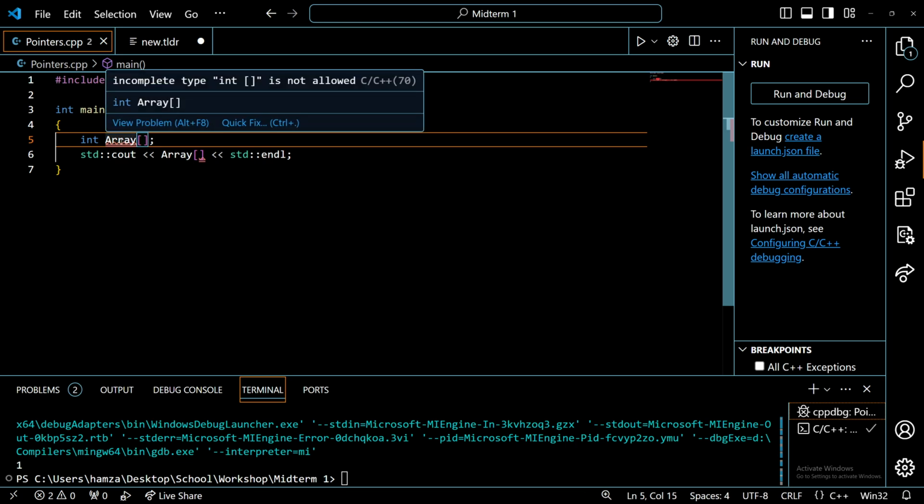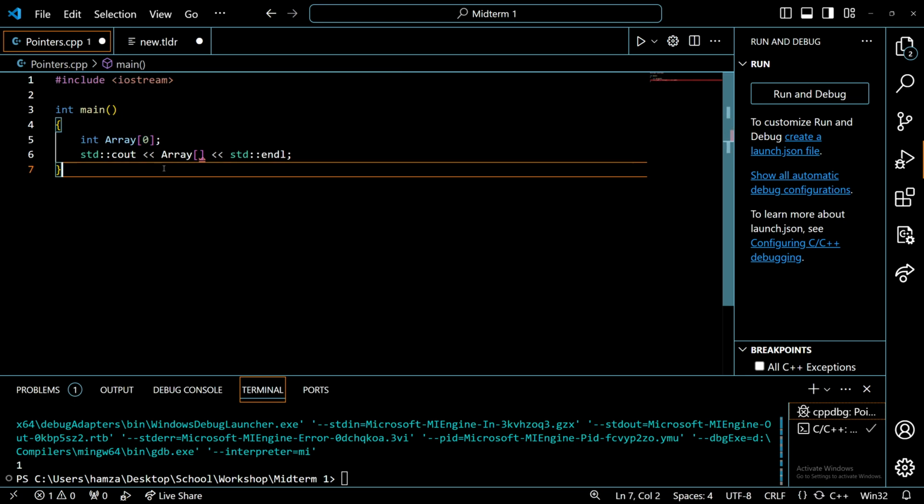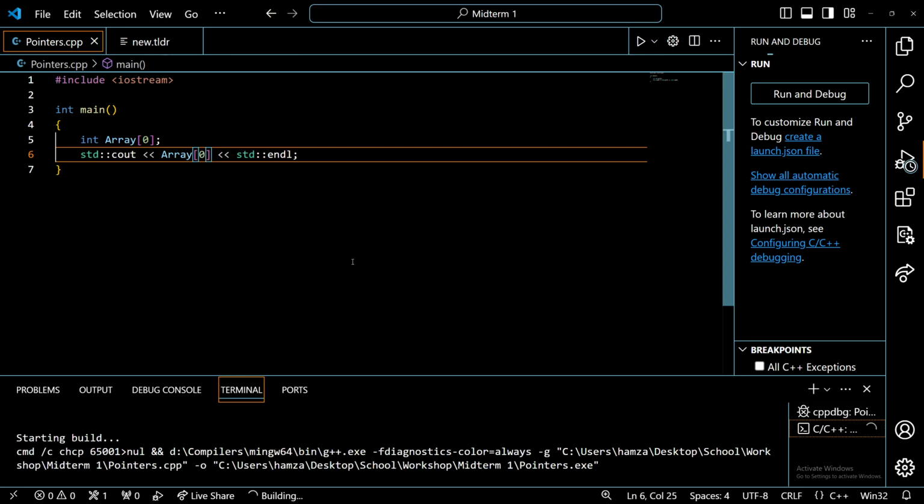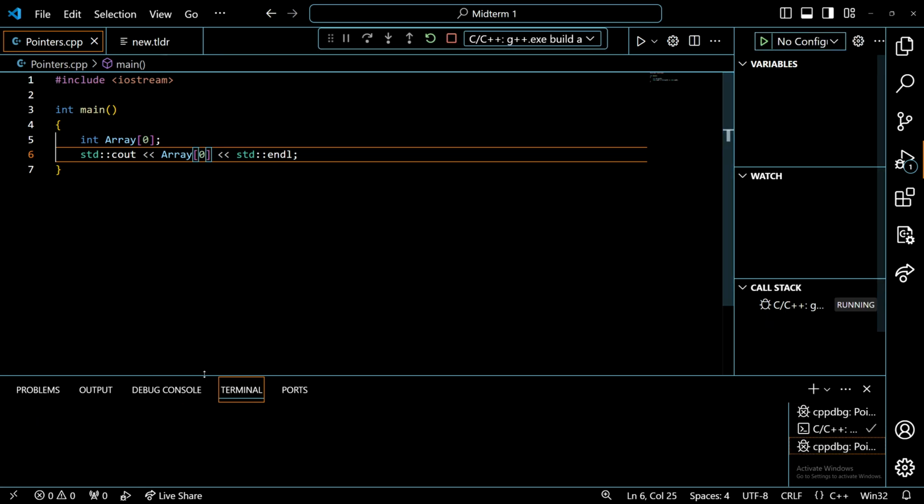No. You see, it's telling you incomplete type int is not allowed. So you have to put some size. I could put size 0. That's fine. I could access index 0. Let's see actually what happens here. Will this crash? It might give me a segmentation fault.